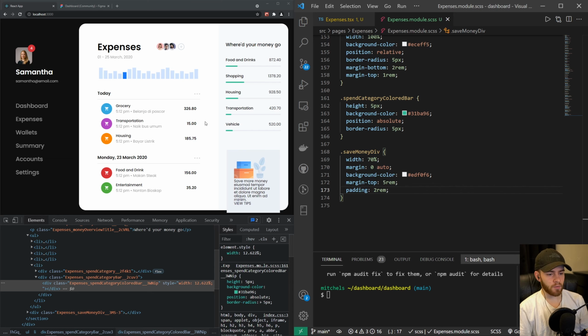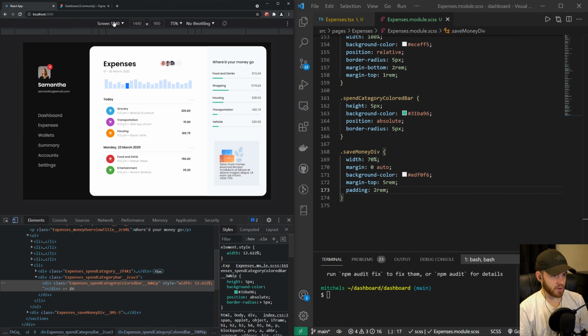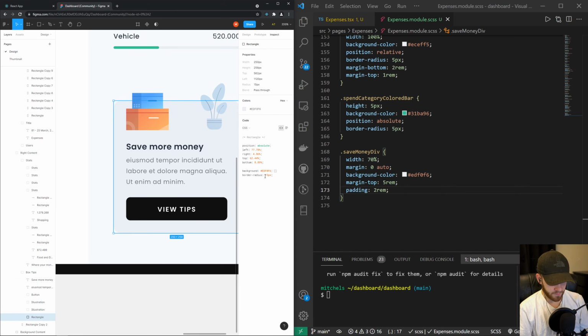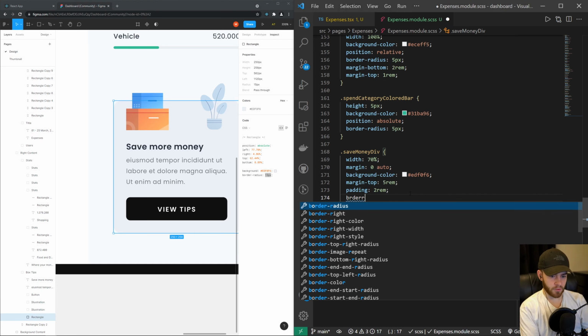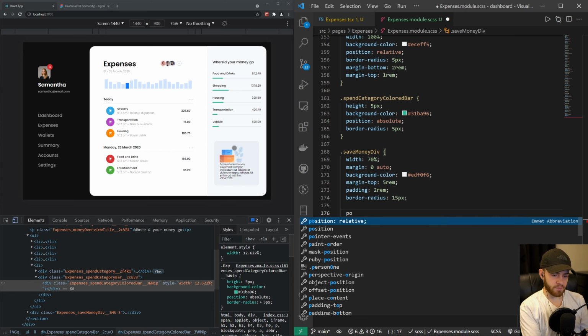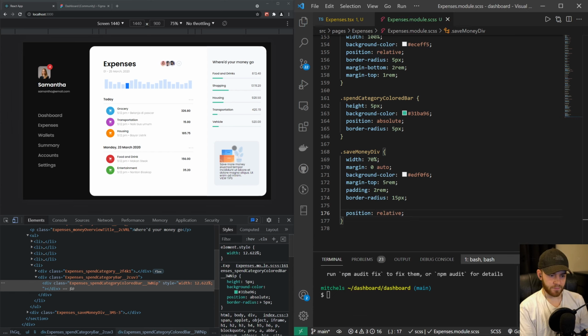Right now we have a smaller screen. Because we're making it for a 1440 screen, I will resize. As you can see, this is how it looks now. It also has some border radius, and that seems to be 15 pixels. So border radius 15 pixels, like that. And we also want to use relative and absolute positioning for the images right here. So I will give this a position relative, just like that.